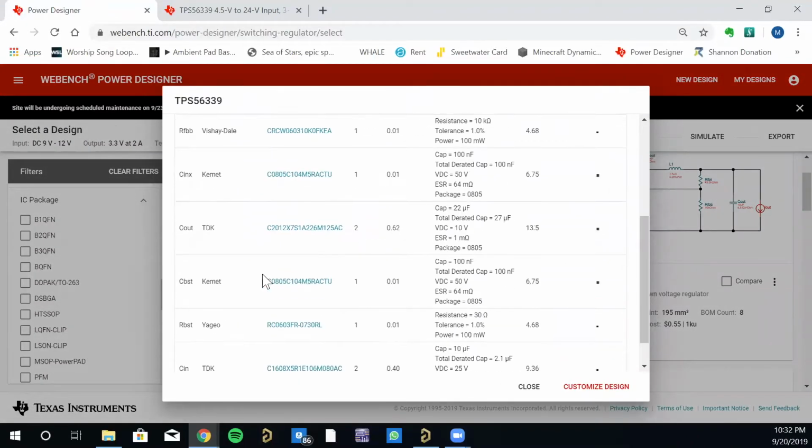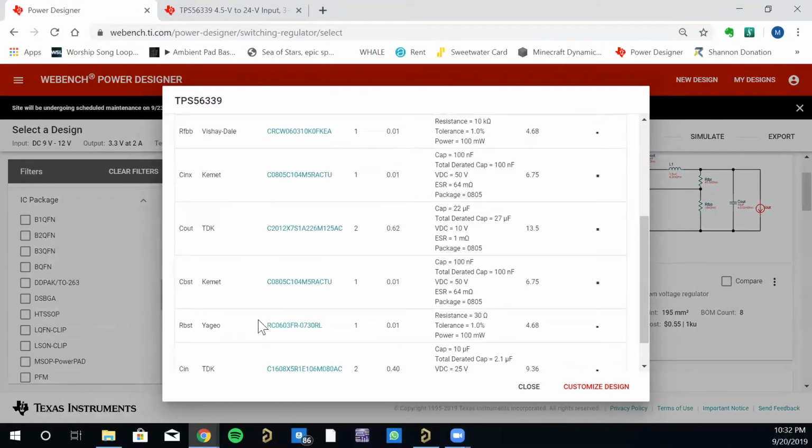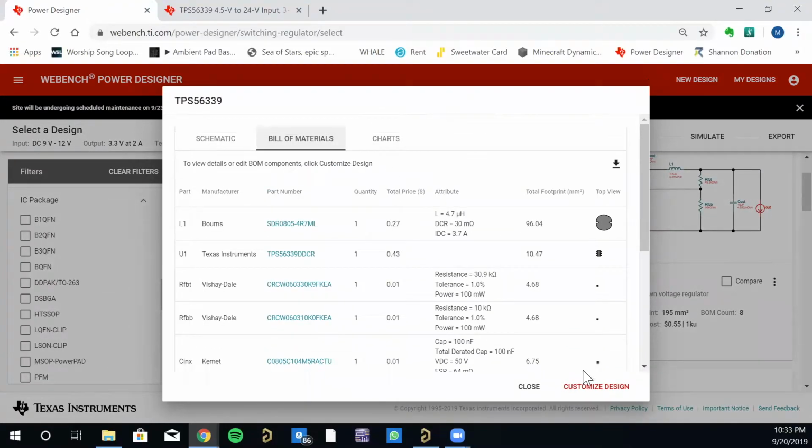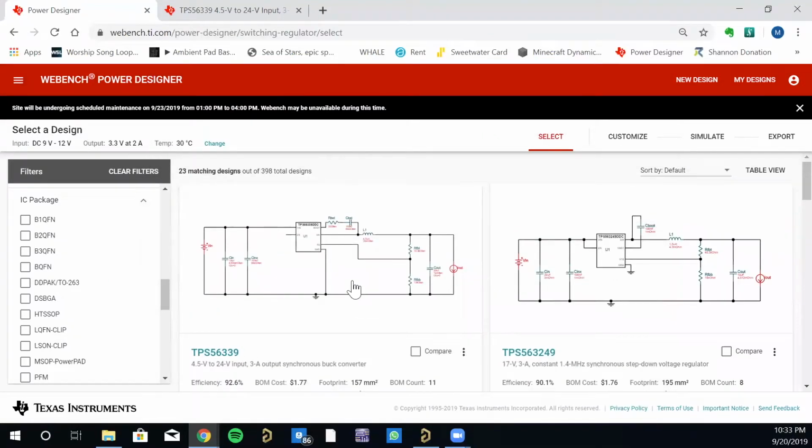It'll show you a bill of materials. You may choose to use these parts. You may choose to source different parts. Just proceed with caution on that. But yeah, this is a great tool. You don't have to use this for switching regulators, by the way. It can do this for any sort of power circuit. I'm just showing you a very complex, relatively high power one, so that you know where to get this type of information from.